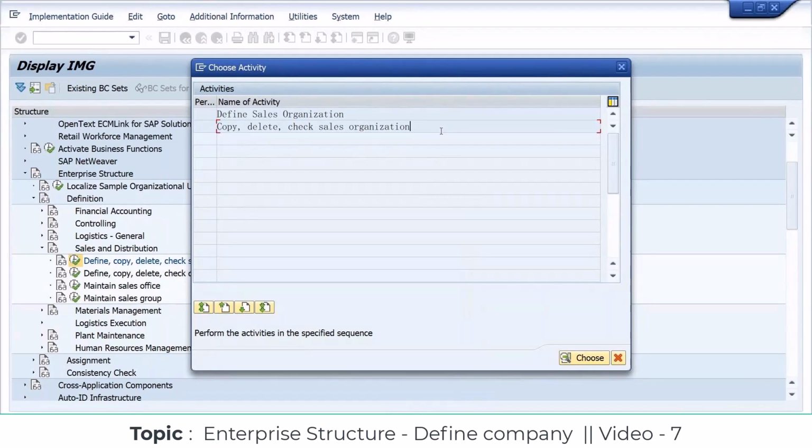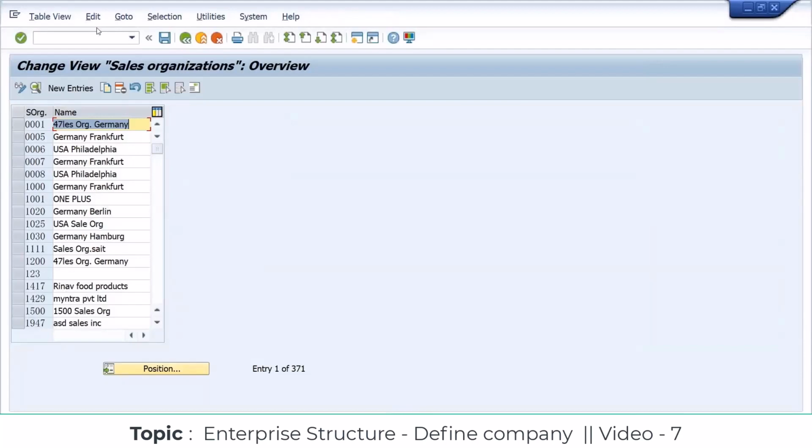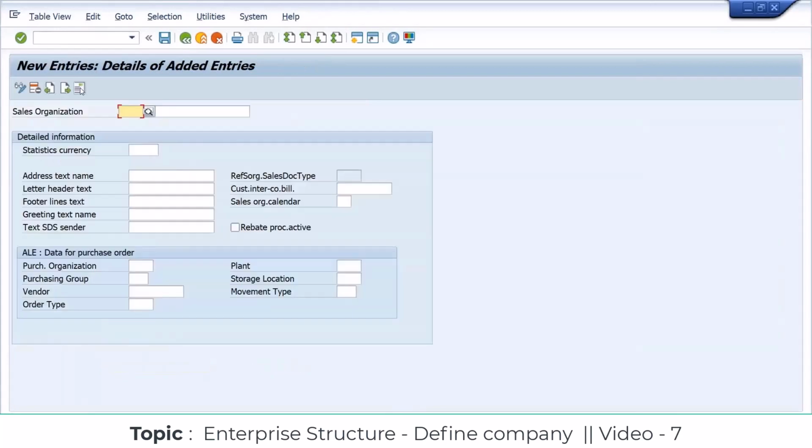We're not going to be copying it, because we don't have any dependent entries maintained. So we are not copying anything. We are going to be creating it. If you click on this particular option, define sales organization, double click on it, and this is how the screen is going to look. Here we are going to take the help of new entries to maintain it. So click on new entries and maintain the information.